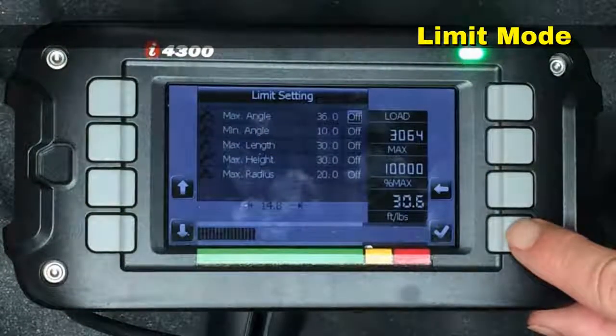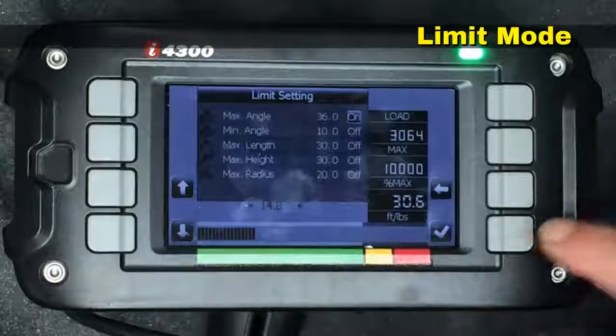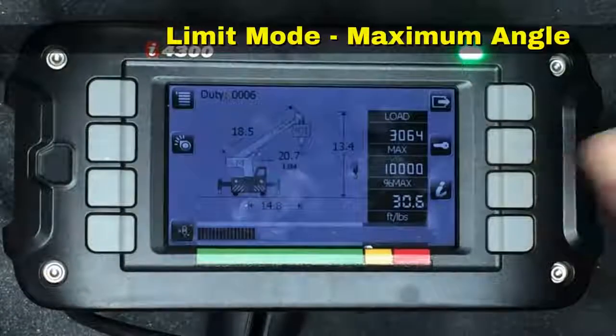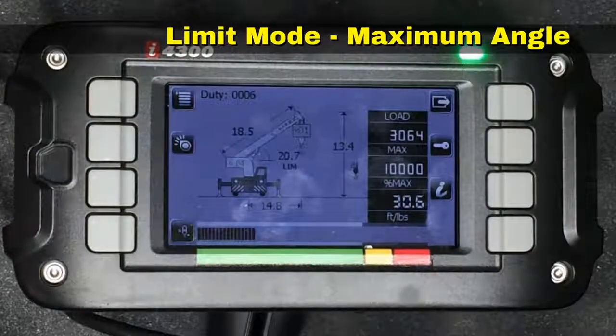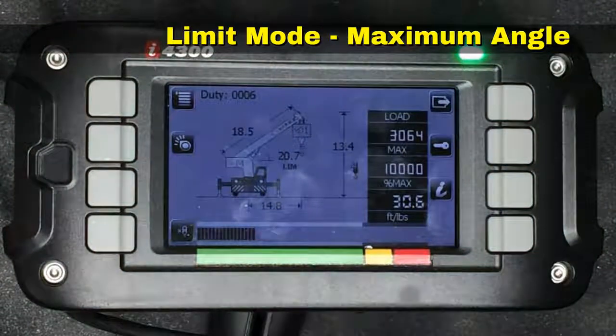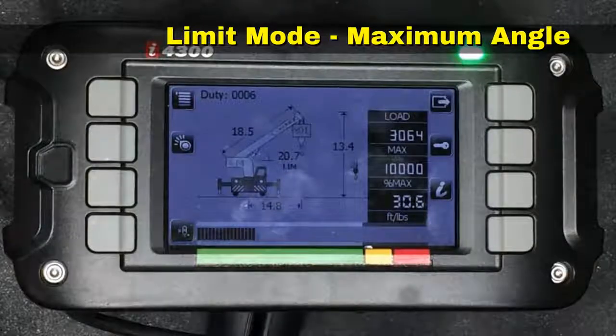So we are currently highlighted for off. We hit the check mark and it turns on the maximum angle. What this will do back on the main screen is, as the angle is increased, it will eventually hit a point where we exceed the maximum angle and it will go into an alarm condition. We can tell that the limit mode is activated because it says LIM right underneath the boom angle. I'm going to go ahead and increase the boom angle and you'll see that it goes into alarm mode.